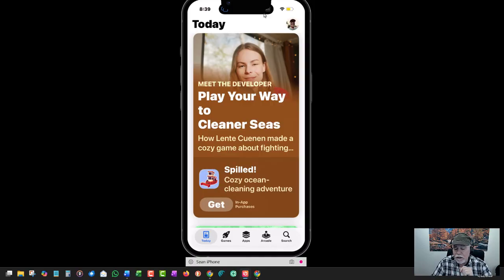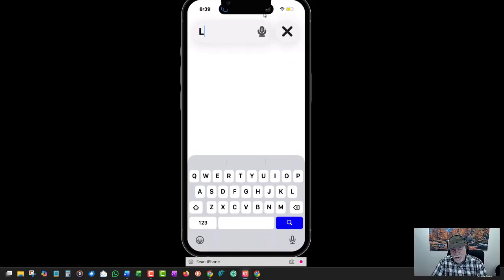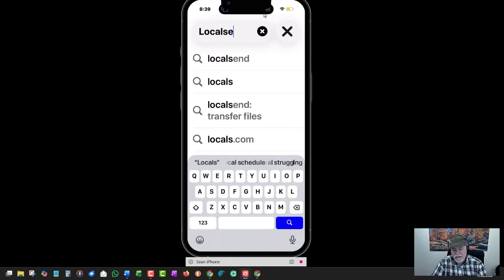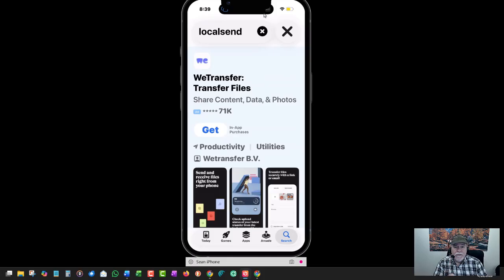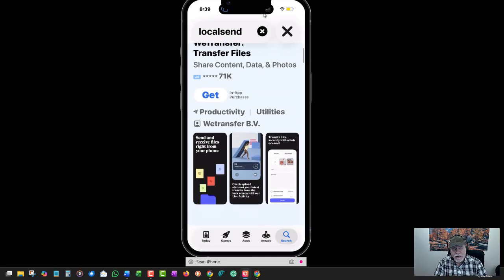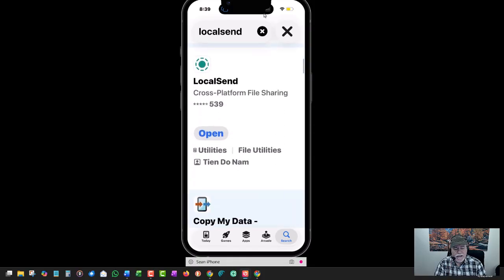So we are in the App Store on iPhone. What you're going to want to do is do a search for LocalSend, all together. And we'll go ahead and hit that. Now, the very first result that you get is not what you're looking for. We transfer files. What you want here is this option right here. It says LocalSend.